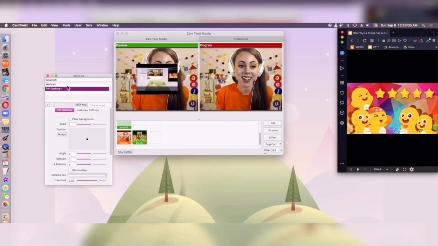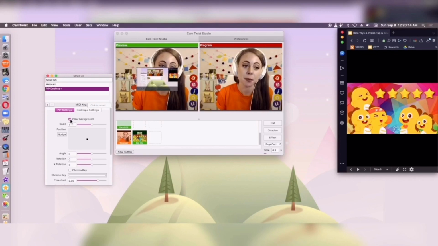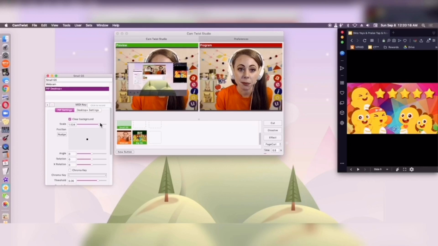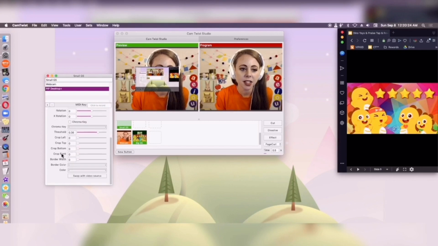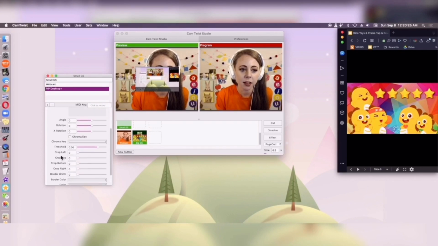So click on your button menu, and you're going to select Clear Background. That's where it's pretty important to have clear background for your desktop. And I can scale my pip. I can make it bigger, I can make it smaller. I usually like to have mine about this size. And you still have that same thing where you can crop it and all that kind of stuff.